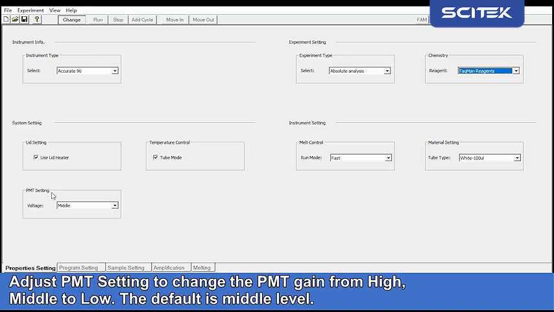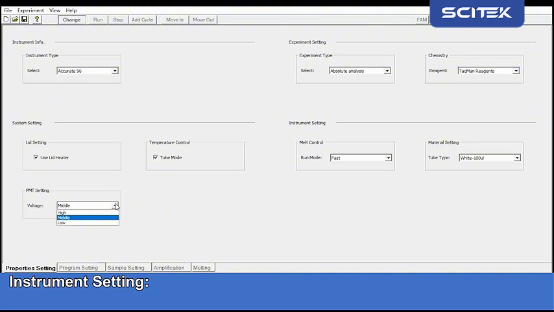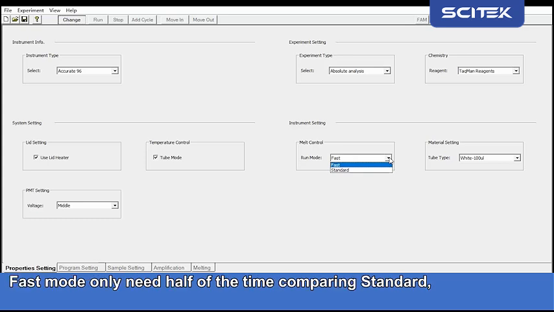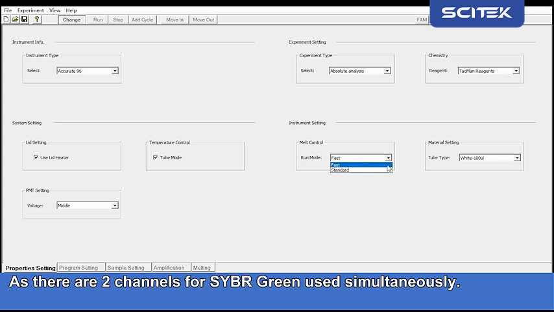Adjust PMT setting to change the PMT gain from high, middle to low. The default is middle level. Instrument setting. Choose melt control between fast and standard. Fast mode only needs half of the time compared with standard, as there are 2 channels for SYBR green used simultaneously.